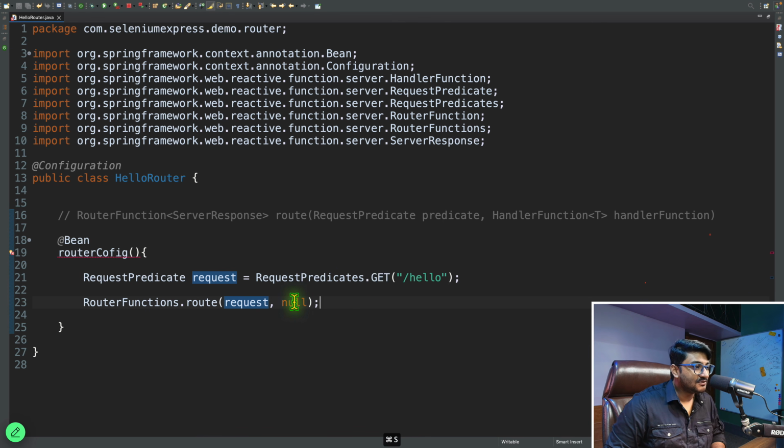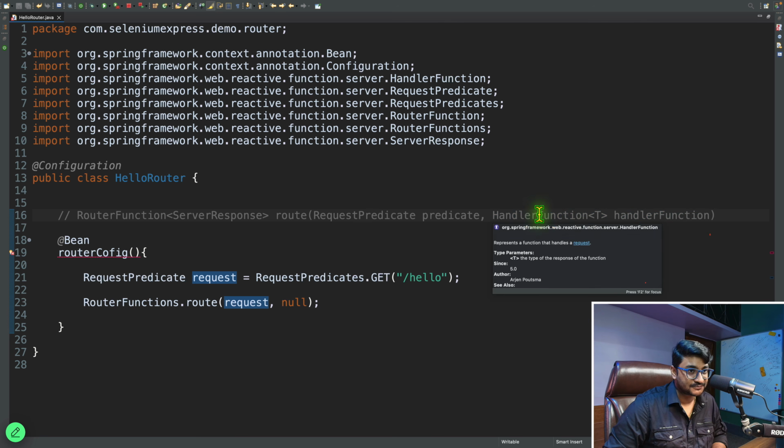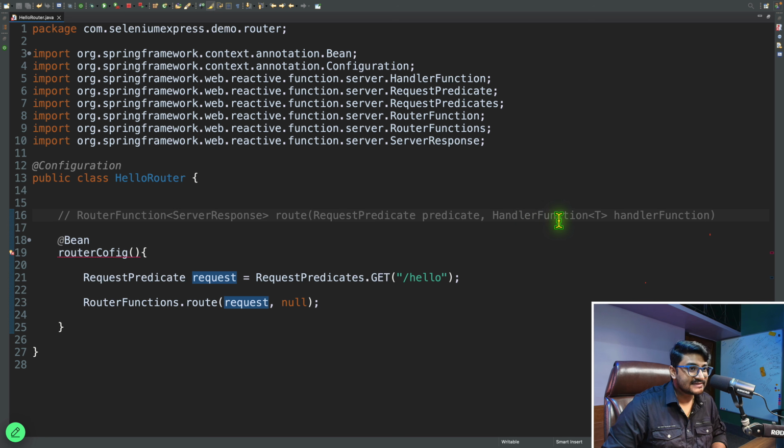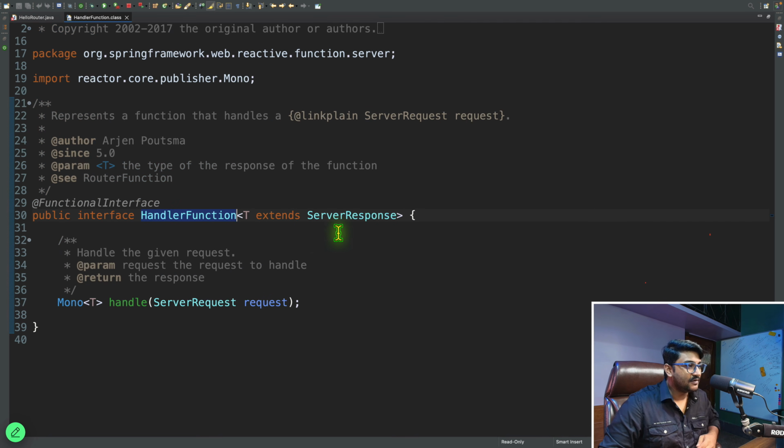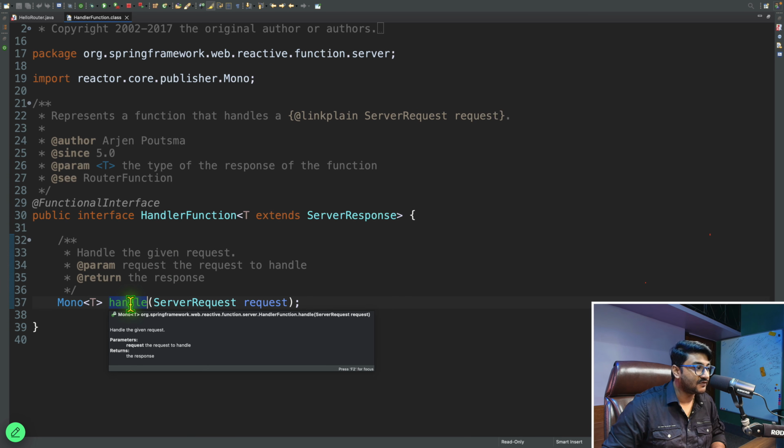All right. Now the second parameter of my route function. You can already understand this by looking at the class name they have given: HandlerFunction. It should be some kind of function which will handle your request. If you go inside this HandlerFunction, look at this, it has a method called handle. This should be the second parameter of our route function.